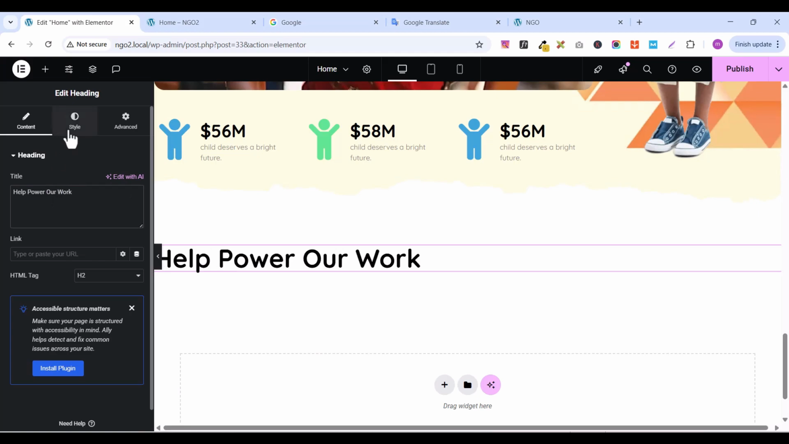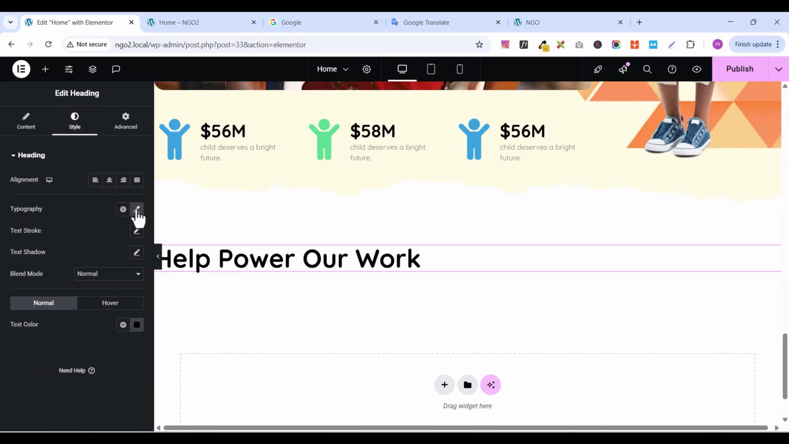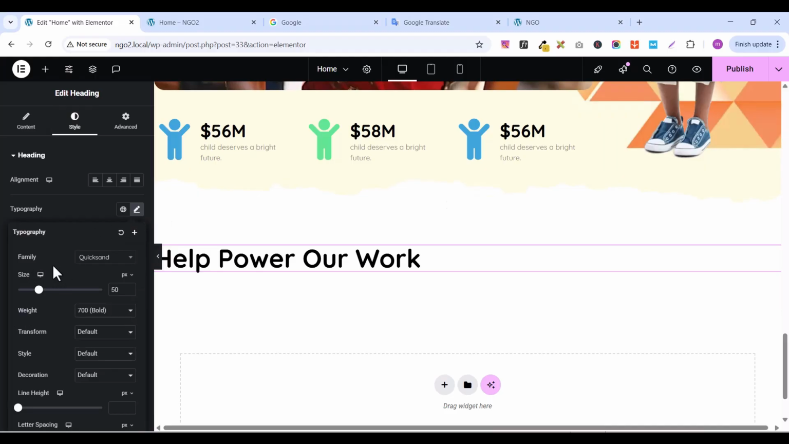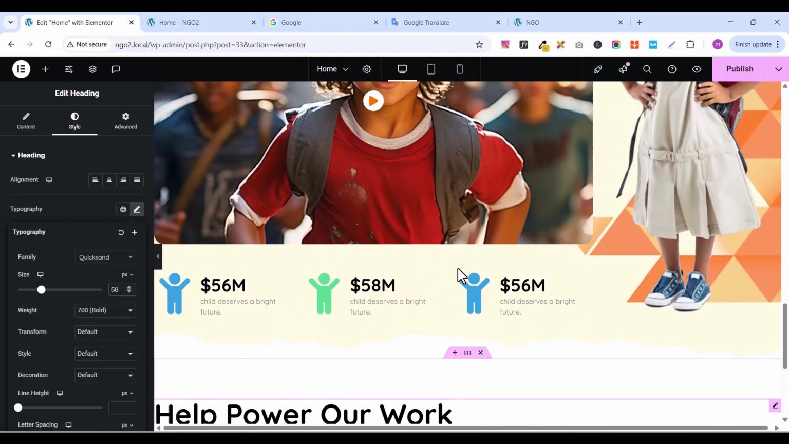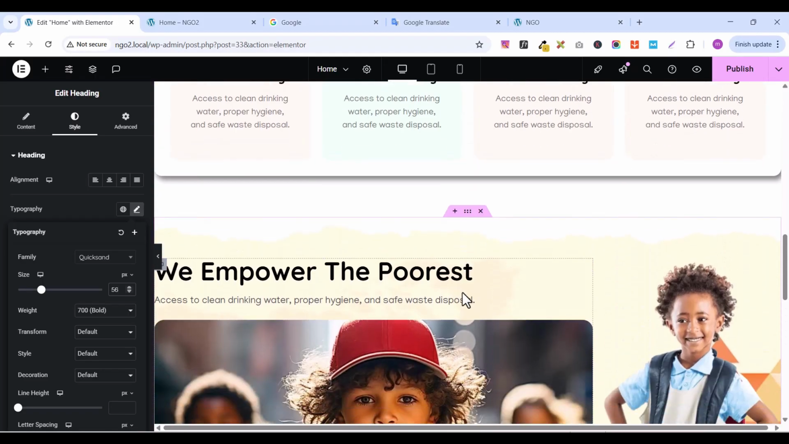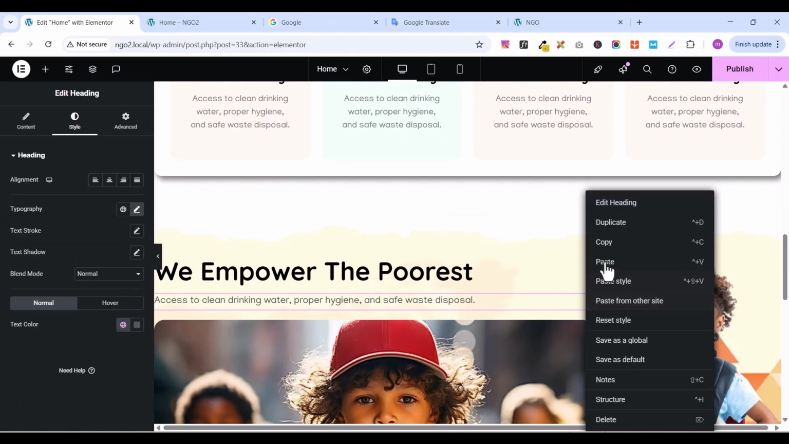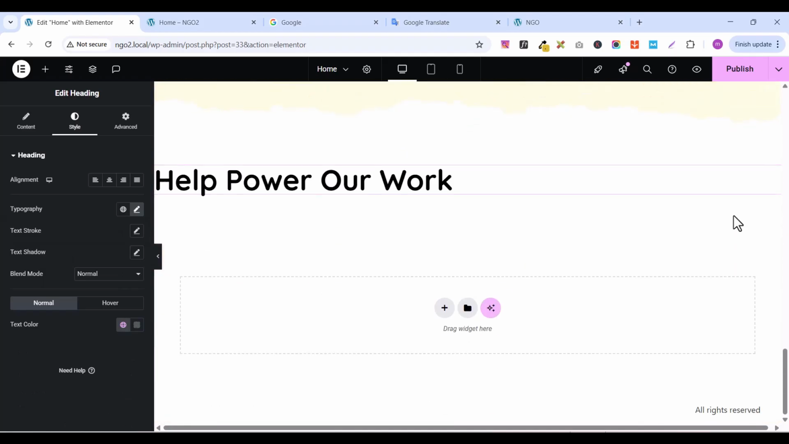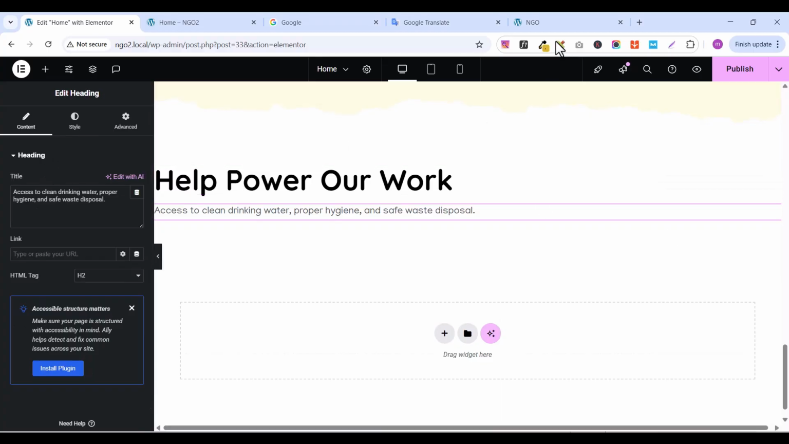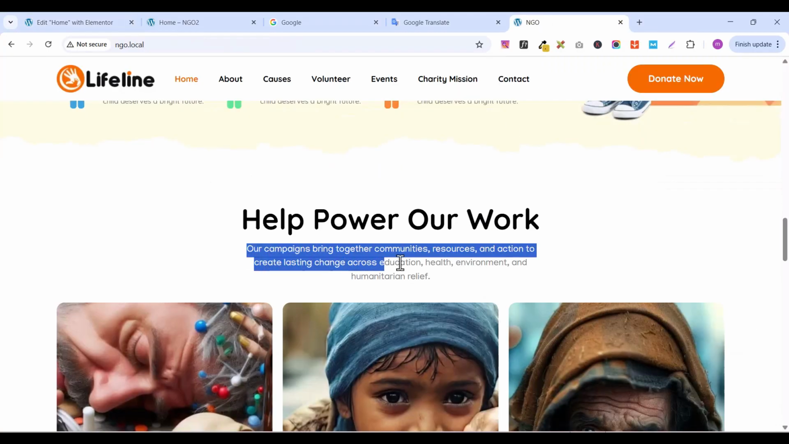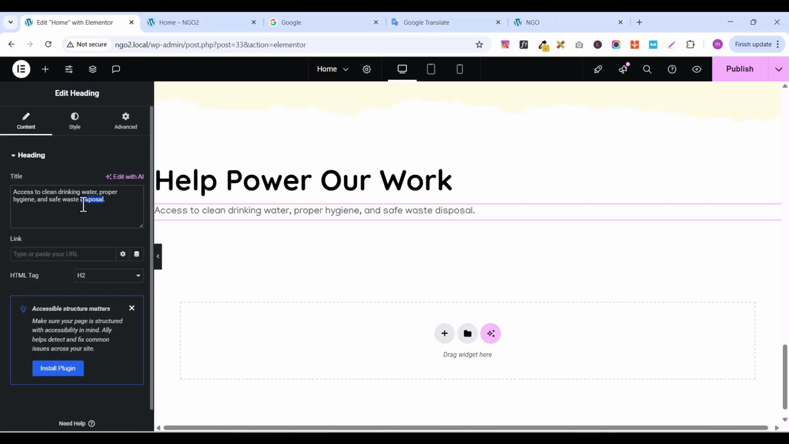Let's go to style, typography, click on it, font family, quick sign, we are going to leave it. Font size, let's increase the font size, 56 is okay. So let's go up again. Let's copy this text, back below here and paste it. So let's go to our reference site, copy this text from here, paste it.